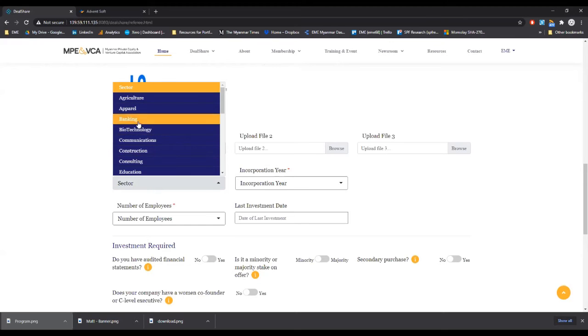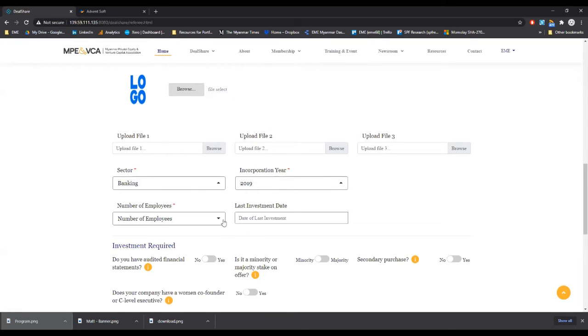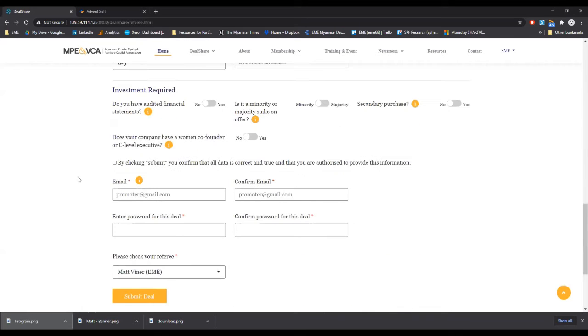We have a sector list here. So let's say that, why not? I'm in banking, and date of incorporation, or year, say last year, or 2 years now. Number of employees, and then option here for date of last investment. So depending on the stage, I'd recommend to put it in. Then there's a few binary requests at the bottom. Most of these are quite straightforward. So do you have audited financial statements? Is it a minority or a majority stake on offer? Is there a secondary purchase, i.e. the shares being sold from another shareholder rather than shares issued by the company? And does your company have a woman as a co-founder or C-level executive?